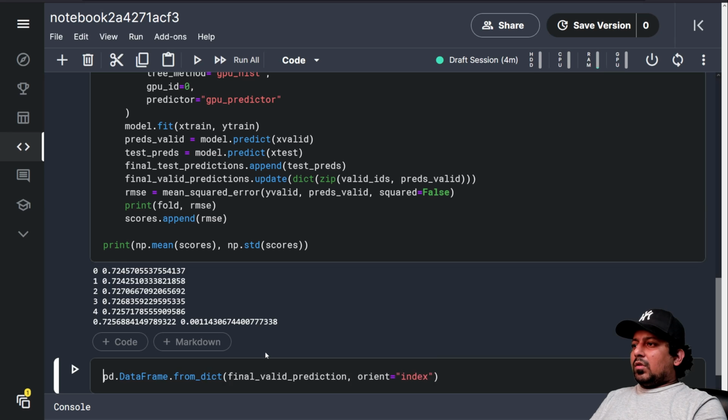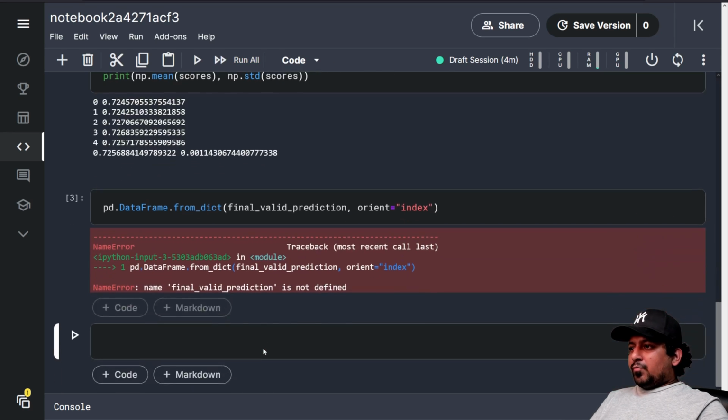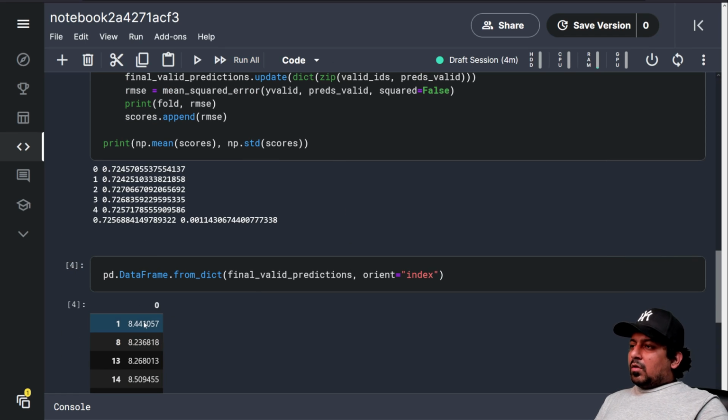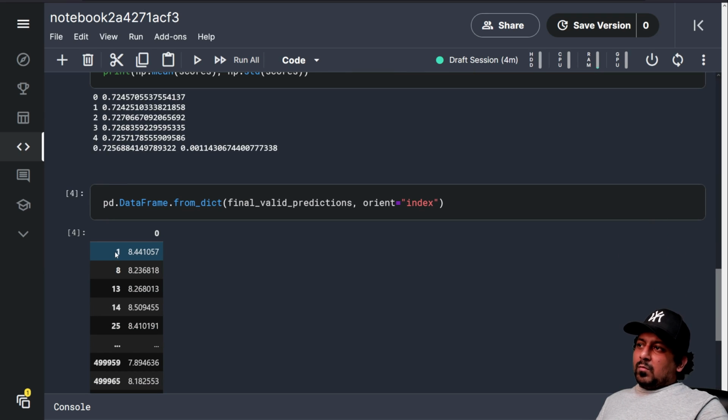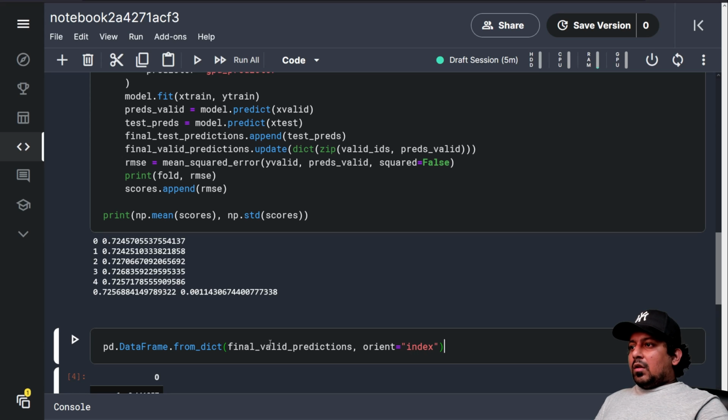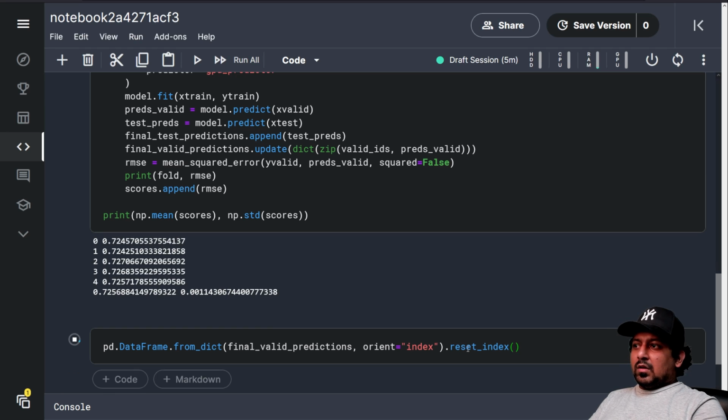If you don't understand this, don't worry much about it. Let's take a look. So now you're getting a data frame with an index. You have 1, 8, 13, 14. These are the IDs, and these are your predictions. And this must be of the same size as the training data, so 300,000 rows. And what we are going to do is add .reset_index. It will reset the index.